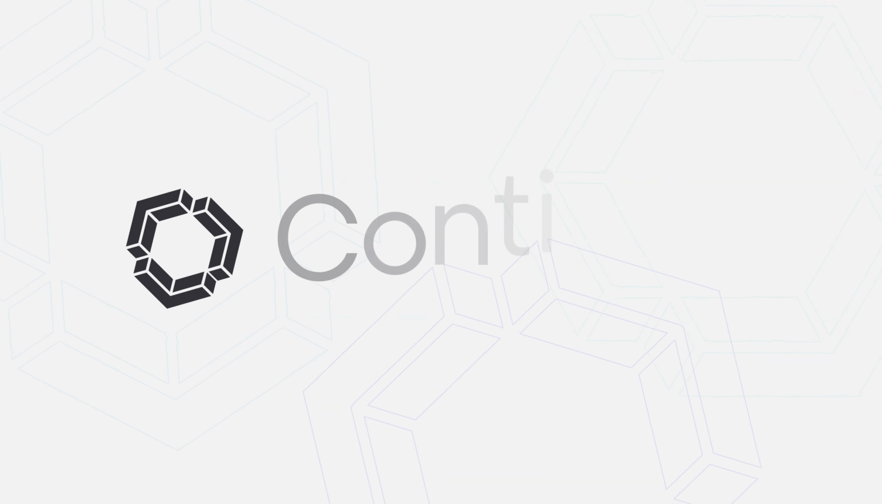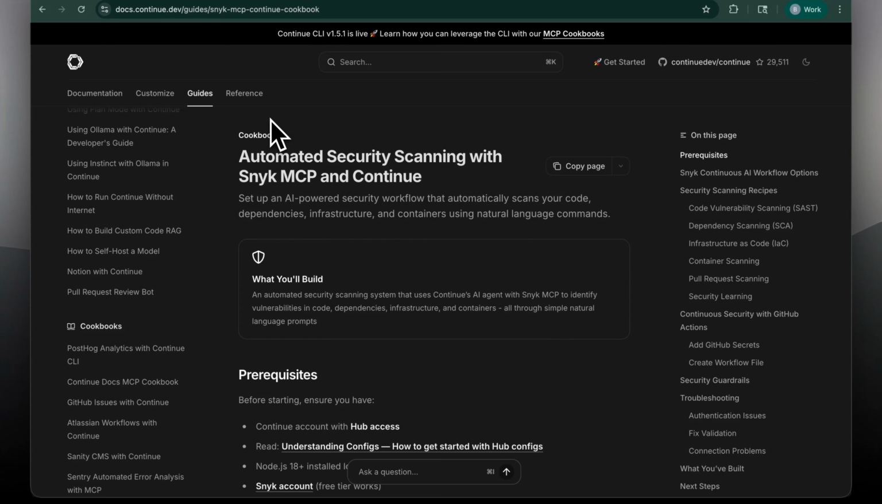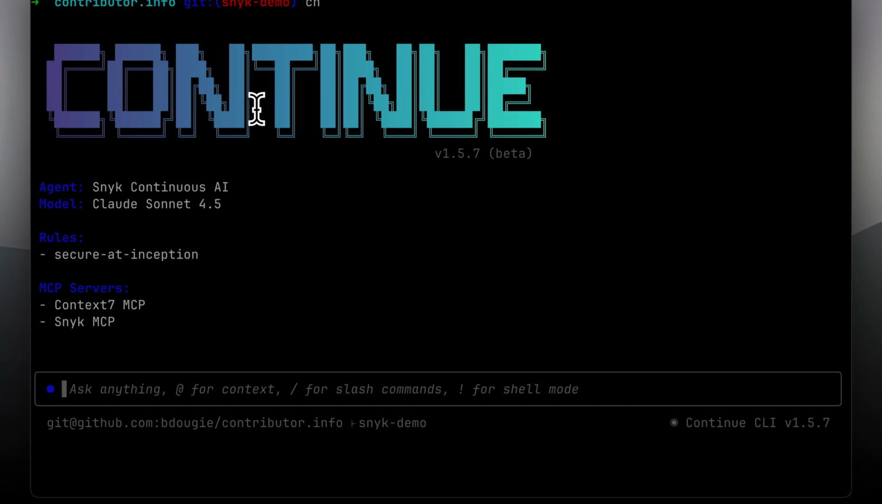In this video, we're going to do automated security scanning with the Snyk MCP. If you're interested, all this information is located in the docs under the Snyk MCP cookbook, but let's get started. Here I have the CLI already installed and running, ready to go.